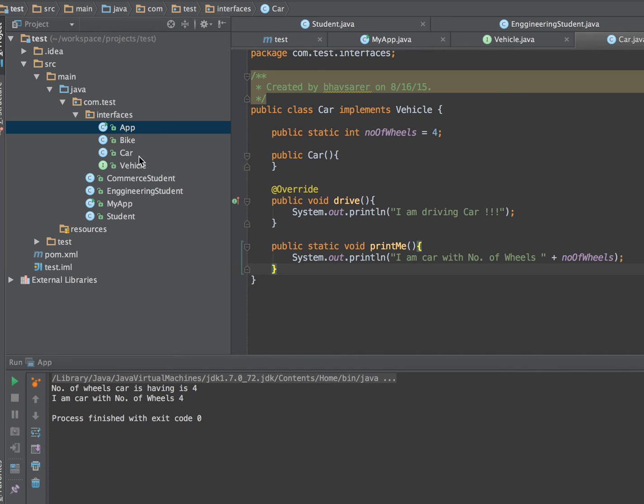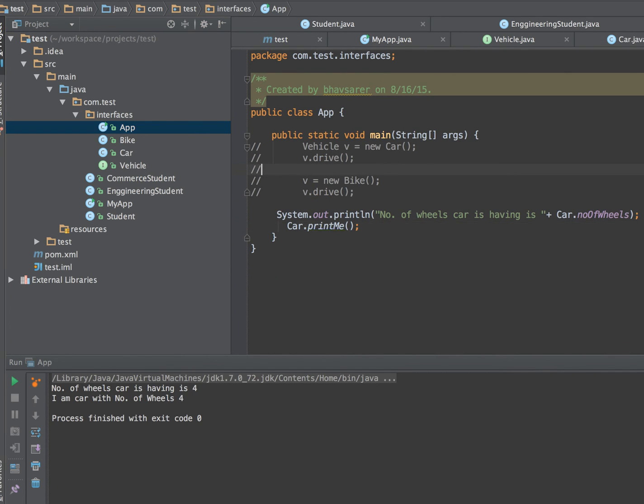So that's what you need to know about static. Something which is related with the class is static.